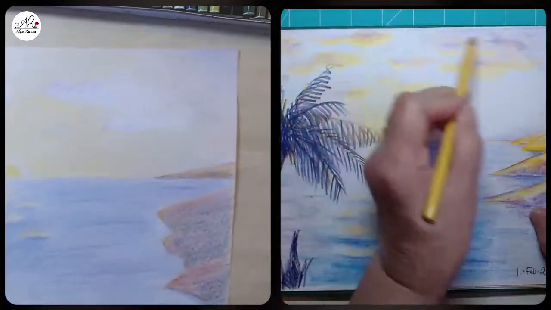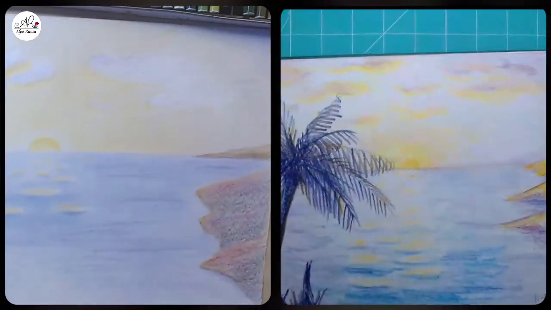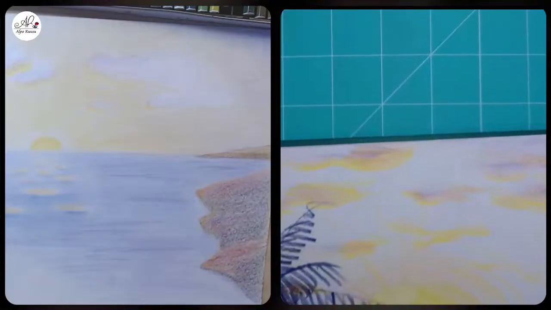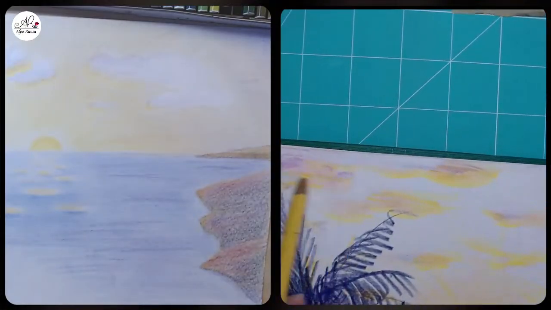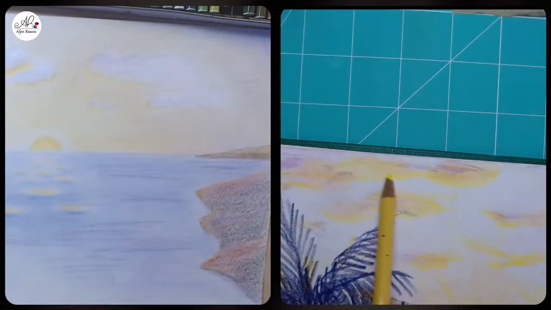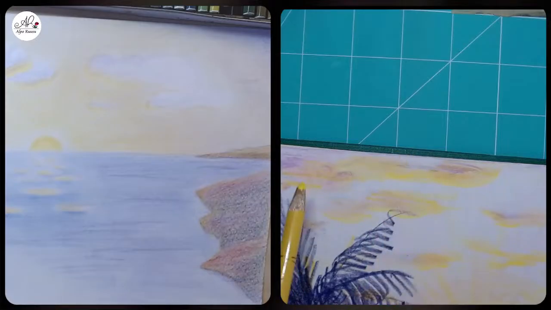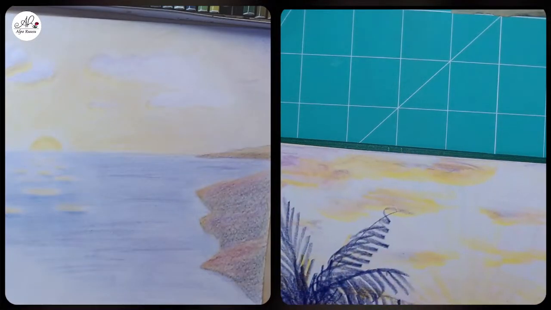I'm layering right now. Okay, look at what happens when I go over this purple with yellow. Of course, the red gets picked up, so it goes orangey. And then this creates more of a shadow, so it actually creates more depth.